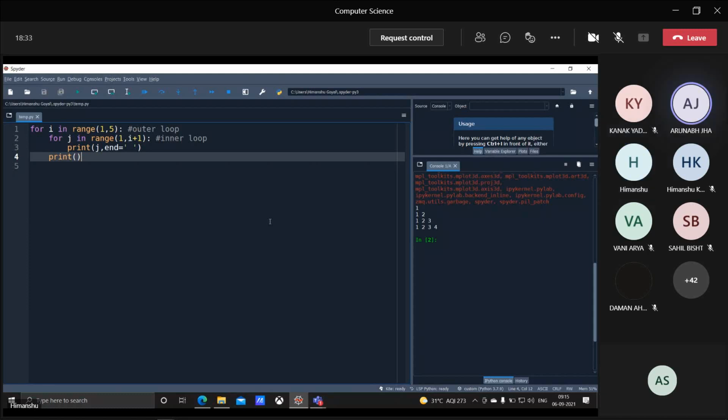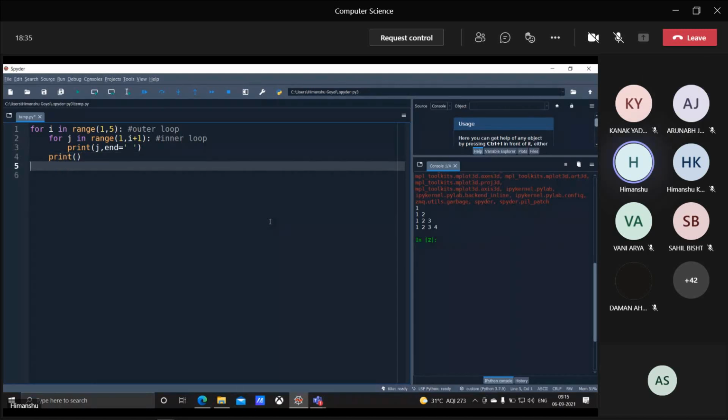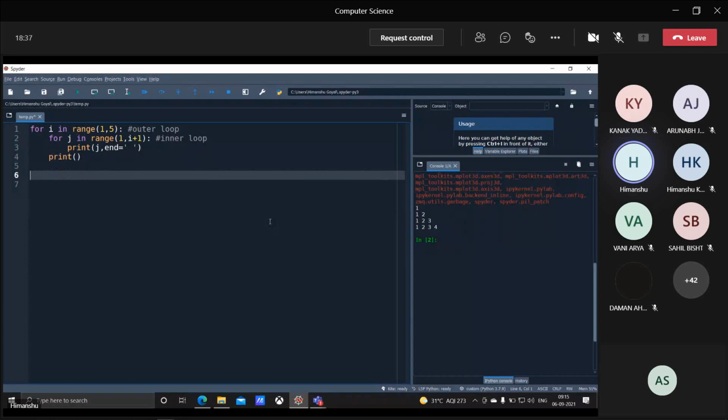Can you please explain it once more? See, there are two loops, the outer loop and the inner loop. I have used my outer loop for the rows and the inner loop for the columns. The i loop, the first loop, the outer loop, will change the rows one by one, and depending on the value of the outer loop, my number of columns will get printed.